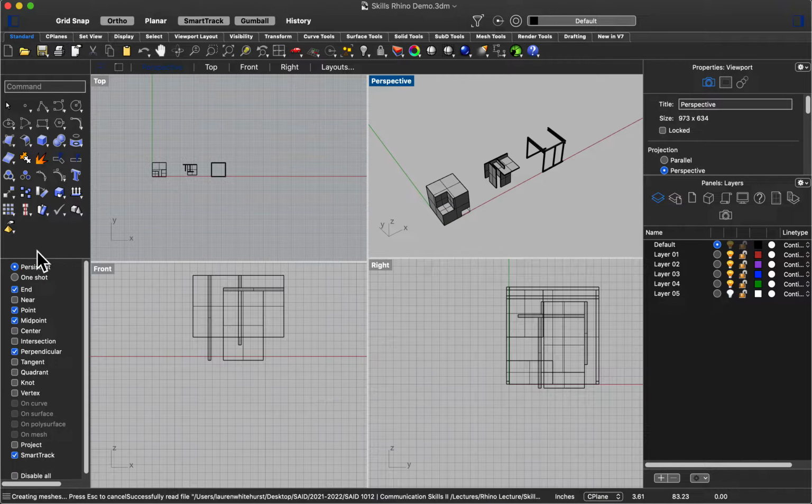Normally on the left hand side you'll see the command bar up here and different icons that help you to create or start different commands. Below that are the snaps, meaning as I'm drawing in Rhino what I want my different lines or points or polylines or objects to snap to as I'm drawing or moving. Up at the top are different snap settings to help you while you're drawing.